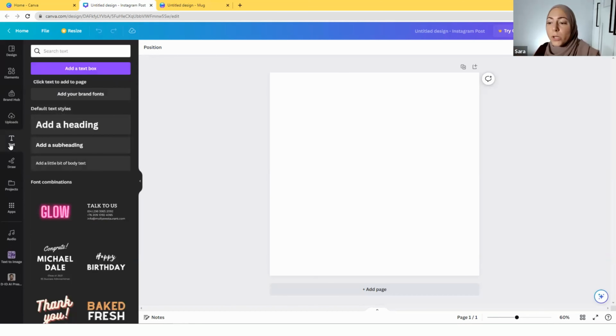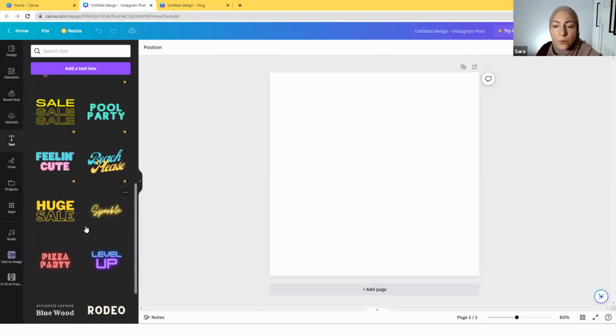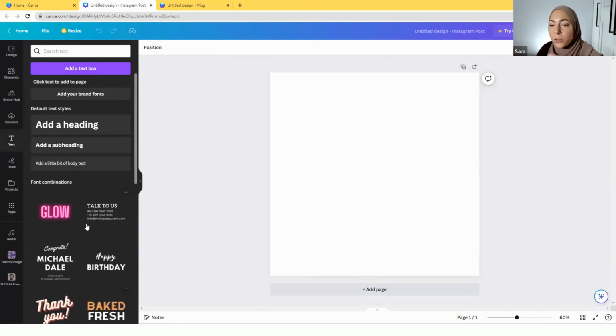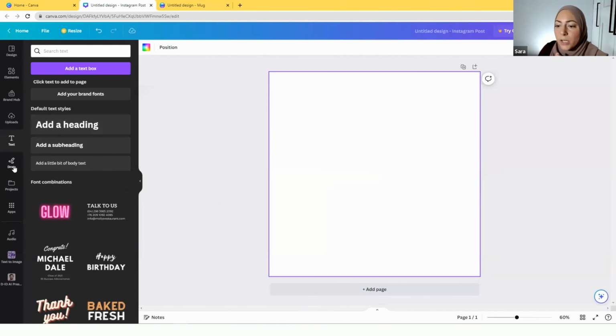Text. This is where you can either start with font combinations that they have already created, or you can start with typing in something just by pressing this button, right? Once you press it, it's just going to show up in here. Okay. Next up is draw.